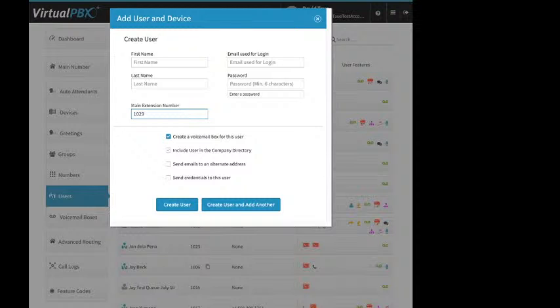All right. Now, by default, the system will automatically create a voicemail box for that user, and that voicemail box is intrinsically tied to that user. Then you got these other two options. First up is, do you want them to show up in the user directory? Put a check mark for yes.